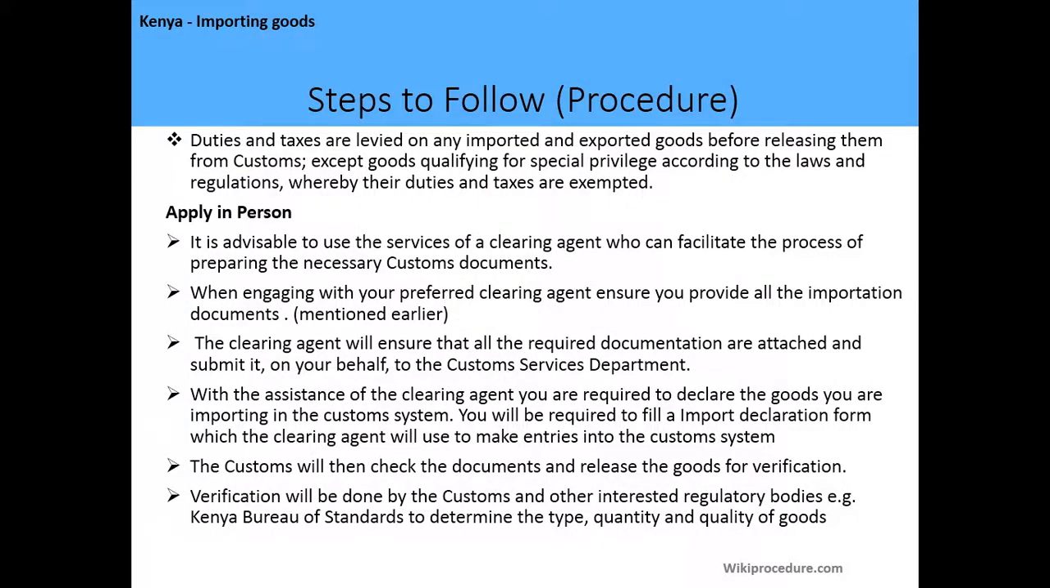Steps to follow while making the application are as follows. You need to know that duties and taxes are levied on any imported and exported goods before being released from the customs, except goods qualifying for special privileges according to the laws and regulations, whereby the duties and taxes are exempted. This application can be made in person, and if you are applying in person, it's advisable to use the services of a clearing agent who can facilitate the process of preparing the necessary customs documents.